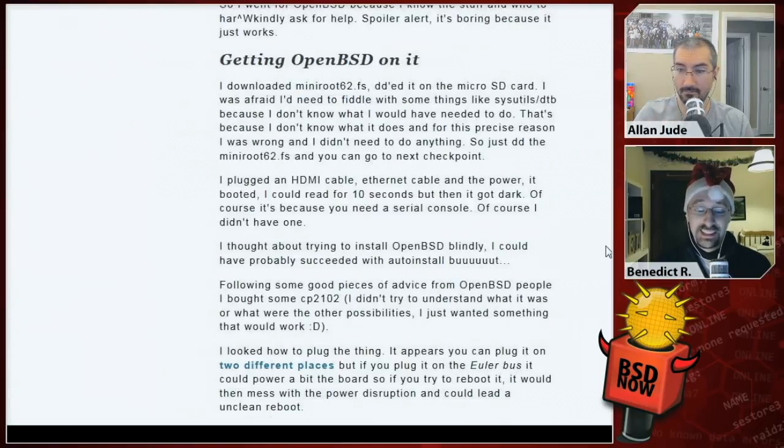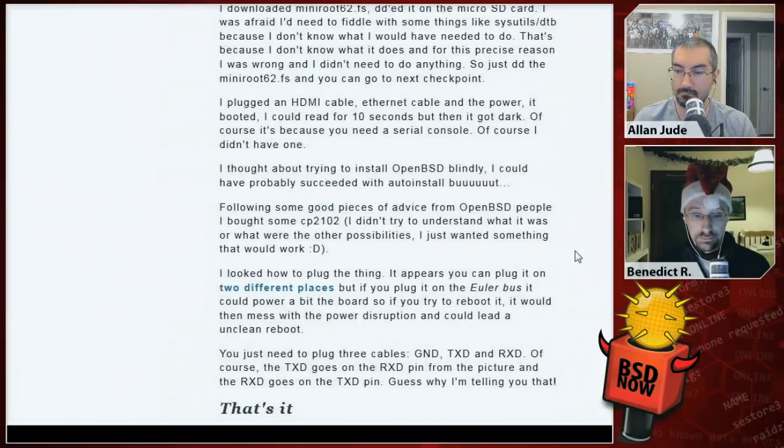So then he continues with getting OpenBSD on it. He downloaded the miniroot62.fs and put it onto the micro SD card, and he was afraid he'd need to fiddle with some things like sysutil/DTB, because he didn't know whether he needed that to get it working. That's because he doesn't know what it does, and for this precise reason he was wrong and didn't need to do that. So this is totally not necessary. Just dd the miniroot62.fs and you can go to the next checkpoint.